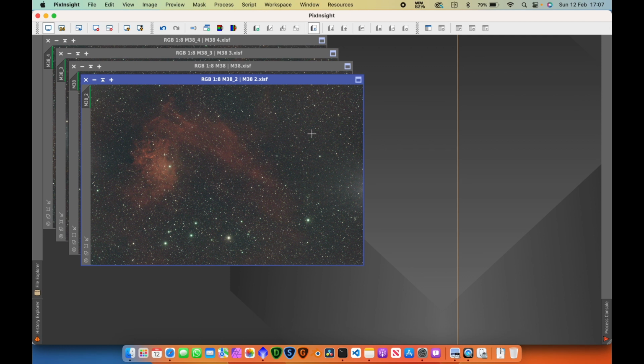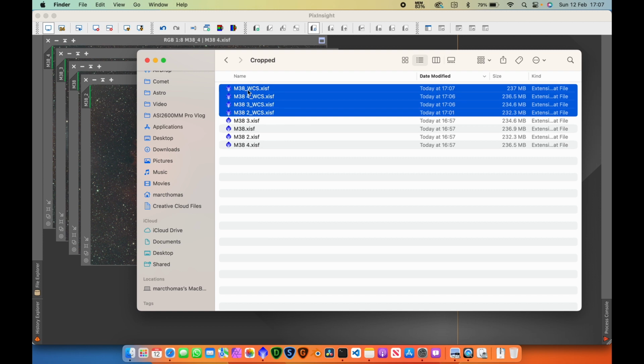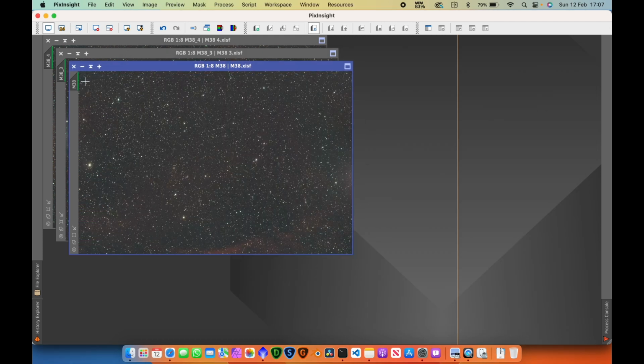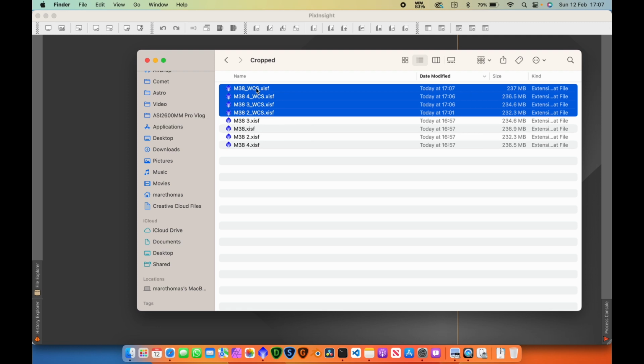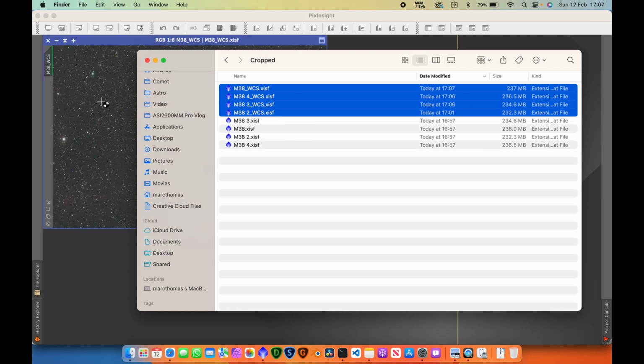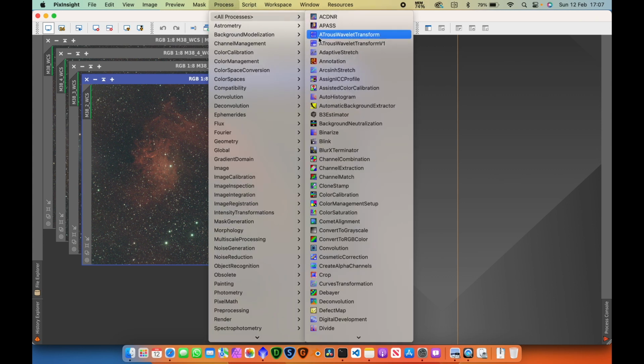If you actually go over to the folder where these images are open from, you'll notice that there'll be an image with the extension WCS for every one of the images that you ran through that image solver process, and these are all the ones with the plate solved images, and that's what we're going to be using from this point onwards. So we can close those now. So I did mention that I just want to run photometric color calibration on these images, so we do need to open these up again.